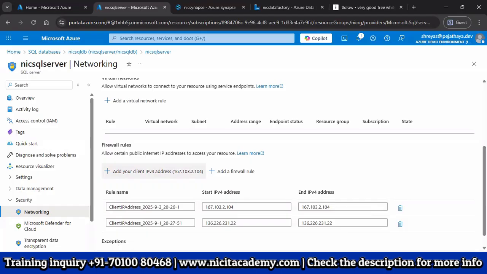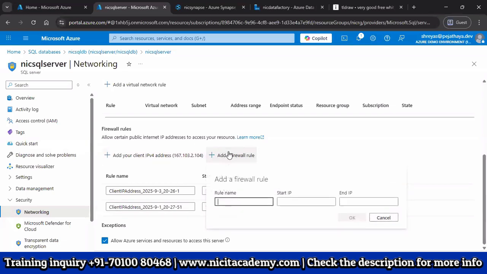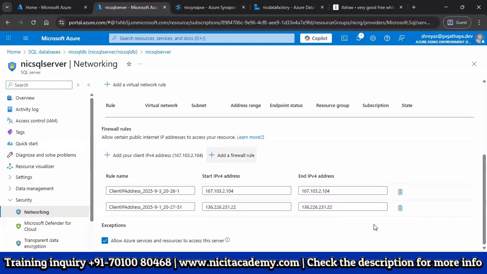If you don't want to do this every time, you can add a firewall rule itself. You can give a range of IP addresses. Generally, when you're working with IP addresses, the first 3 bytes generally remain constant. It can happen on the same network. And the last byte changes. When I say byte, I hope everybody understands that IP addresses are 4 bytes. This is byte number 1, this is byte number 2, this is byte number 3, and this is byte number 4. So I can give a range here.